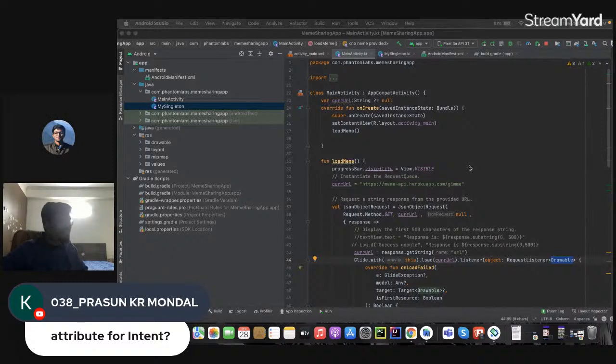No, Niloy, we don't have to pass any attribute for intent. Attribute is an XML thing, and intent is a code thing. Intent means information transfer. Transferring information or data from one app to another app, or from one activity of an app to another activity of an app, is done by intent. Okay, Prashun, I hope you are clear.